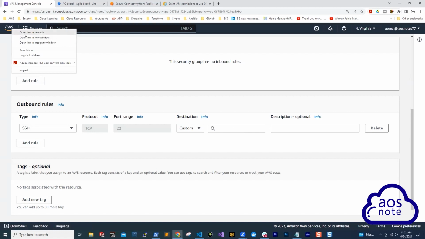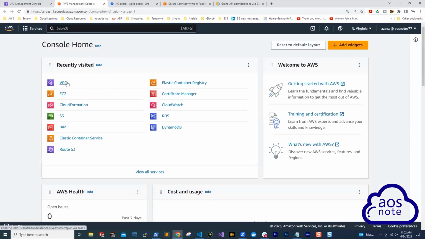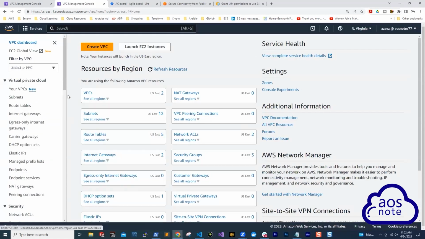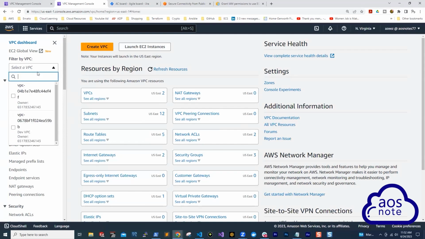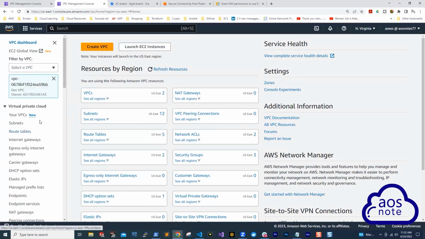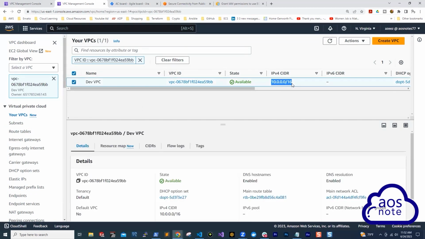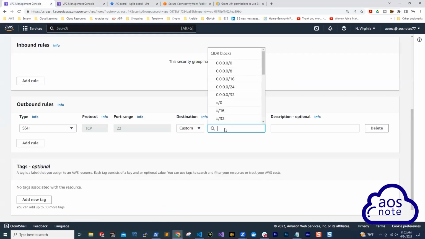I'm just going to open the console in another tab. I'll go to the VPC service again. I'm going to filter by my VPC. Then I'll select your VPCs. This is the VPC that I am creating the security group in, and this is the CIDR block for the VPC. I'm going to select it and press Ctrl+C to copy it. Once you copy the CIDR block, come here and paste it here.